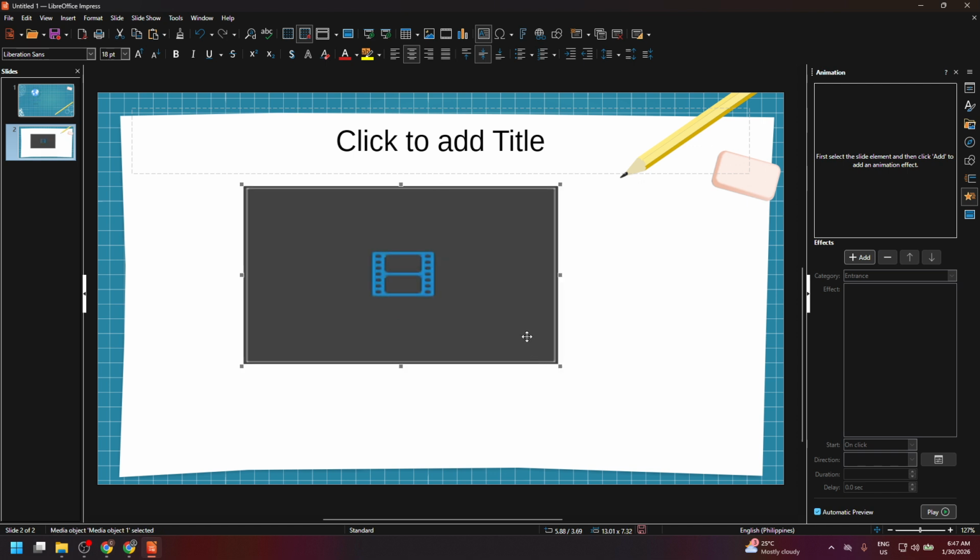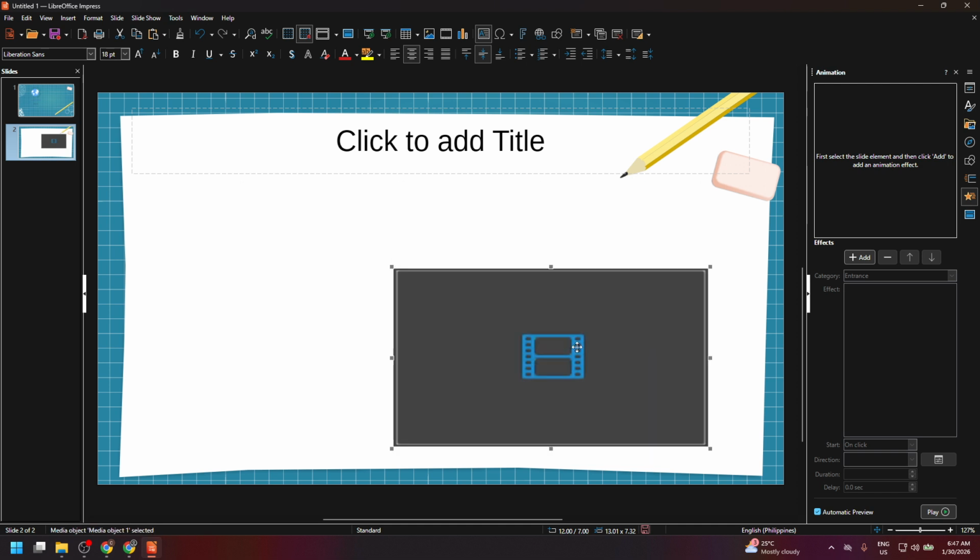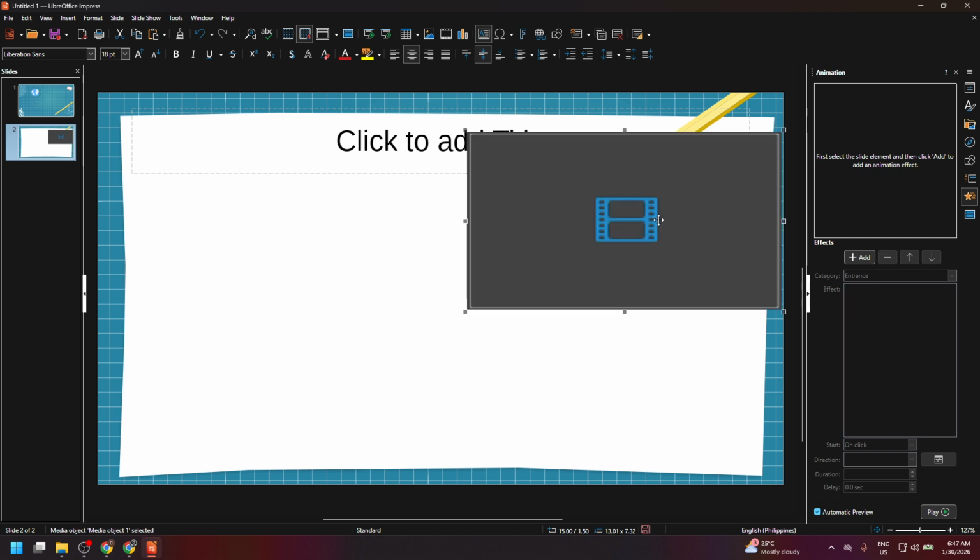To move the video, click inside the object and drag it to a new spot. Use the alignment guides that appear to center it or align it with other elements. Leave some margin near the edges so nothing gets cut off when presenting.